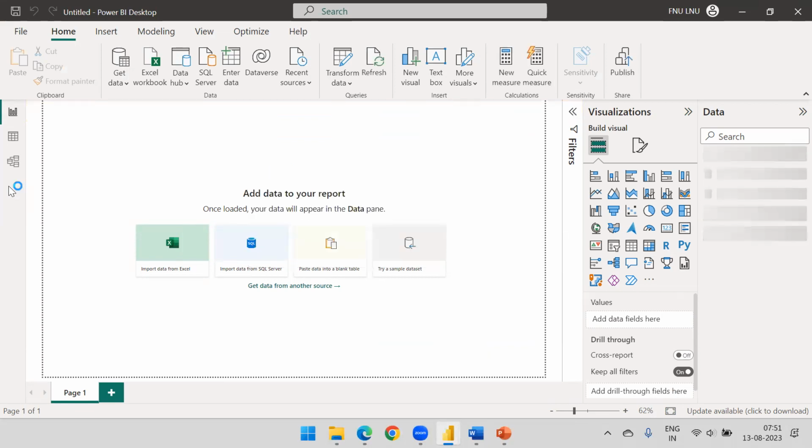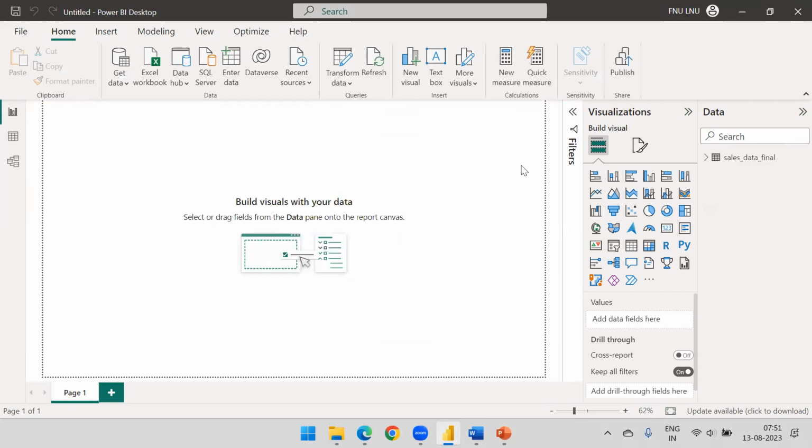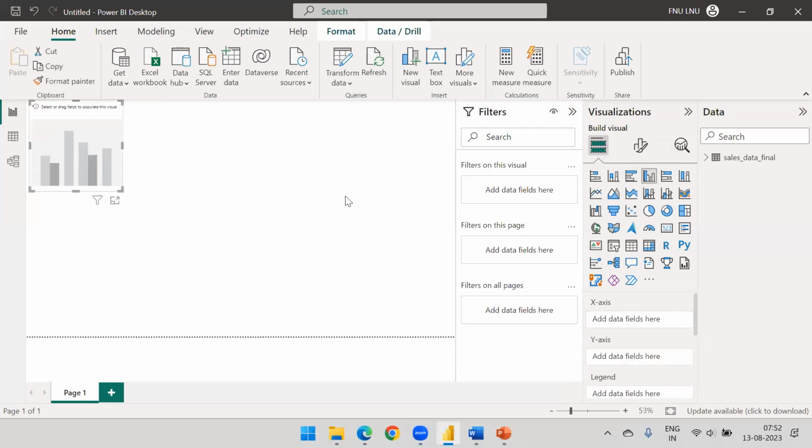Once you are done with the operations, you have to say close and apply. Then the data will be loaded into the Power BI model. Here you can see the table names, and you can create the visuals on this also. Let's simply create one bar chart or clustered column chart.